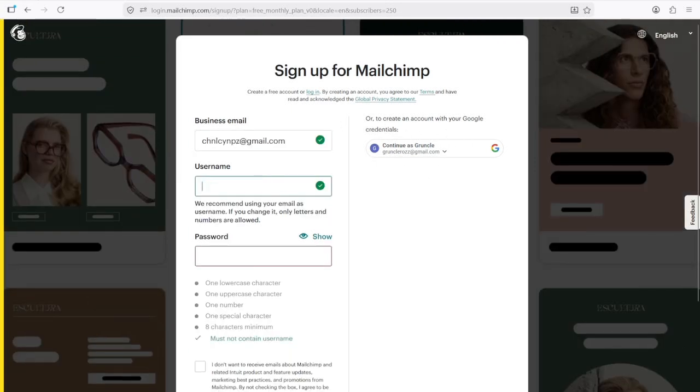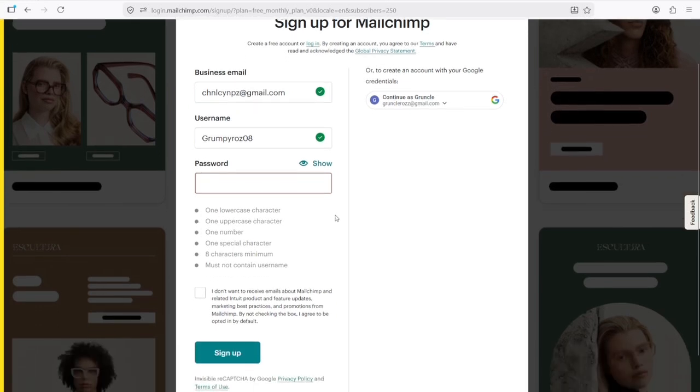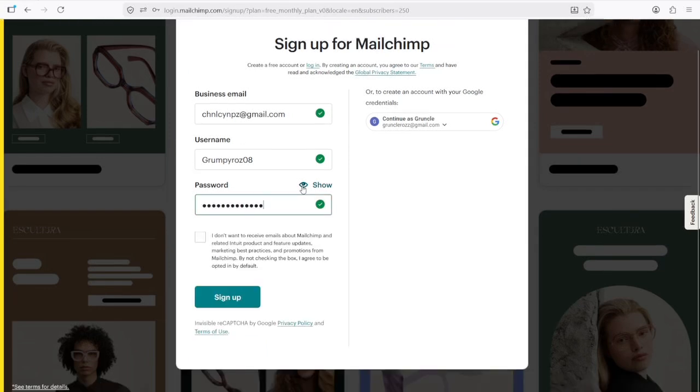We will add our username. Now, for the username, this could be whatever, as long as you do remember your username. At the bottom, you need to add a password. Now, a password has a rule. You need to have one lowercase character, an uppercase character, one number, one special character, 8 characters minimum, and must not contain your username. Now, this is an example of a perfect password. As you can see, I have a special character, a number, a lowercase, as well as an uppercase.